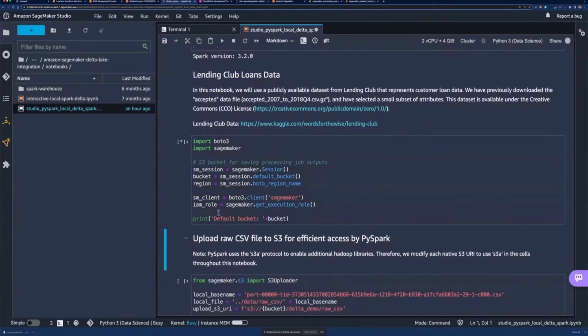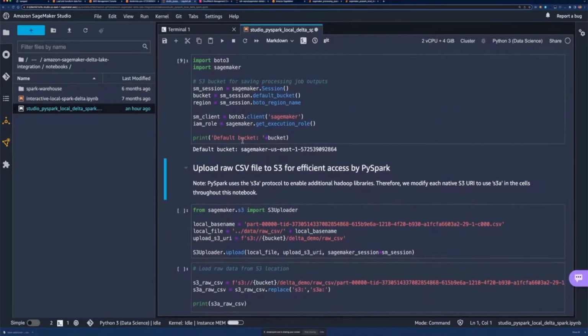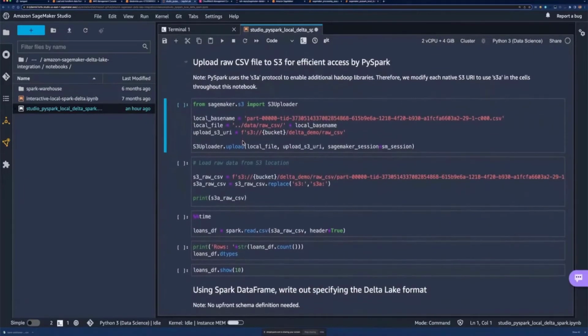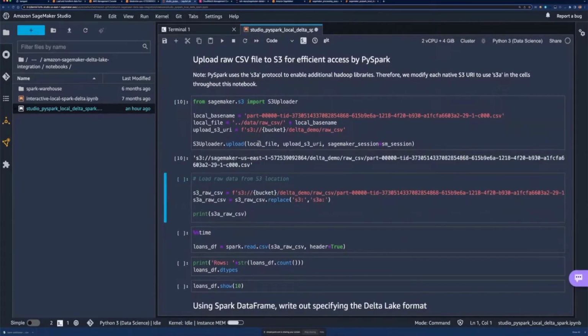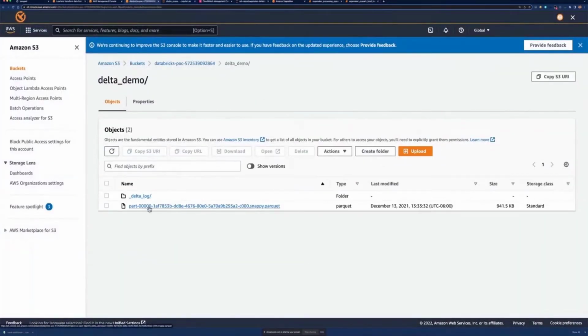And we've got some Lending Club data, data available through an open source license, that just has some loan data. We're going to put that out on S3. This is a very large data set, but we're going to take a single CSV file that's part of that data set and upload it to S3. So it's going to sit out here in the Delta demo area that I showed you before. So we're going to go down here, and this is where this data exists.